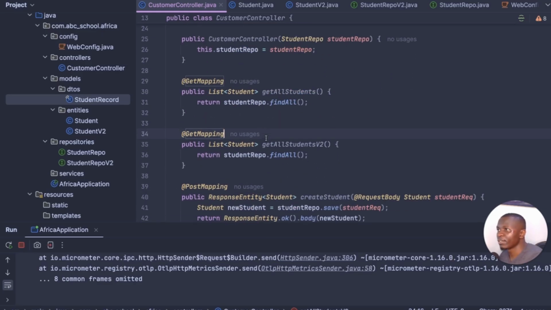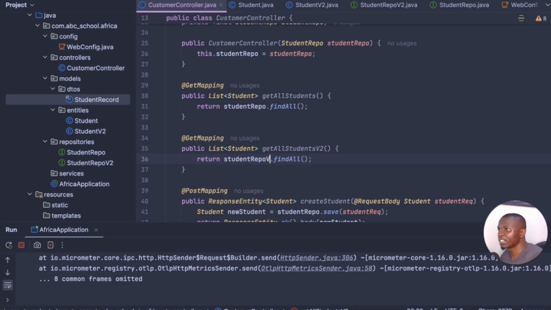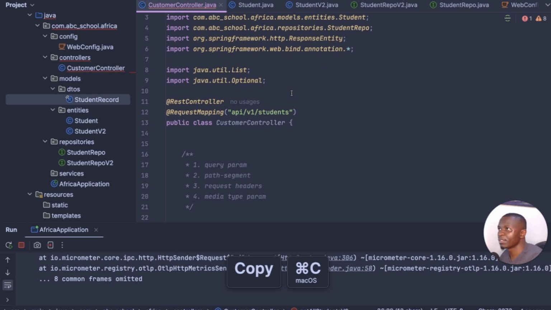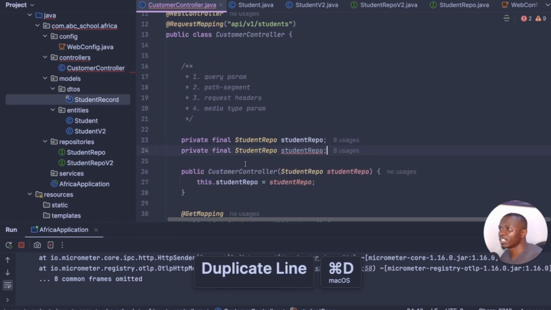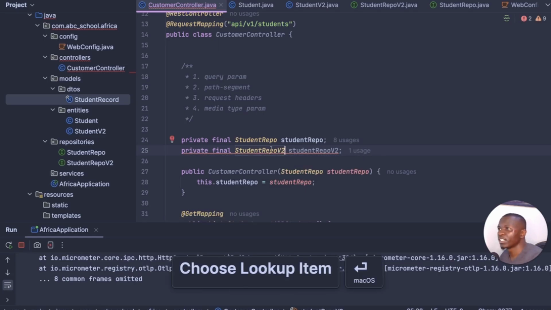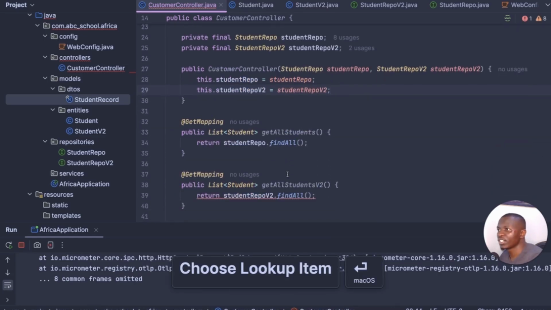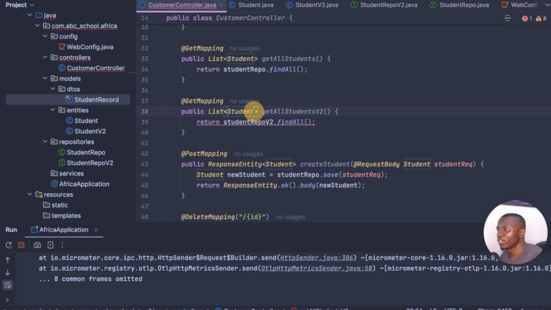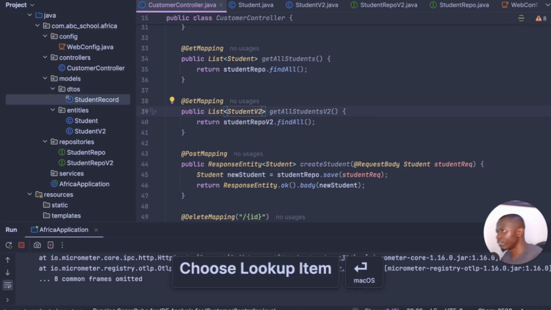But then remember, we'll tag it with repo, we'll give it repo 2, but we haven't created this, so we'll just inject this pretty quickly. From here, we'll just replicate this and then inject this student repo version 2 using the constructor injection, and then here we go. So the model which will be returned here will be student version 2.